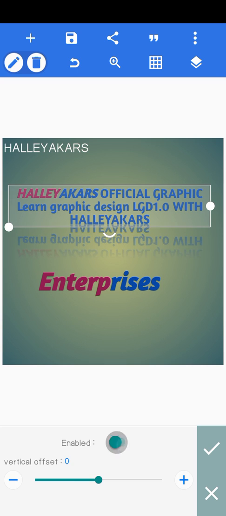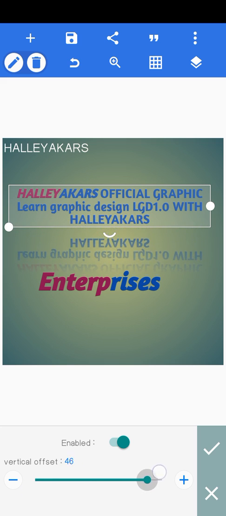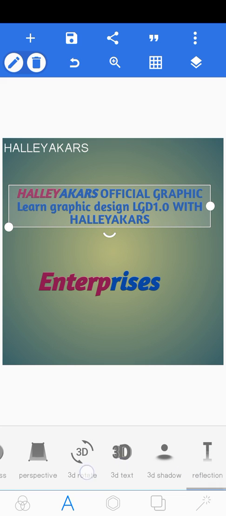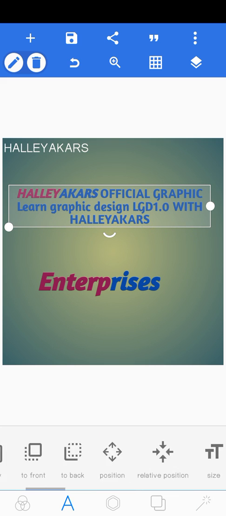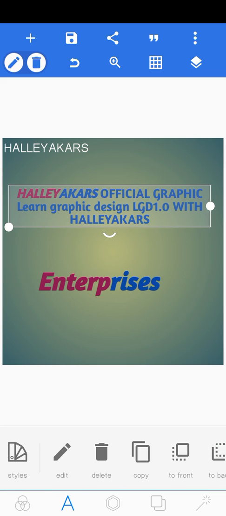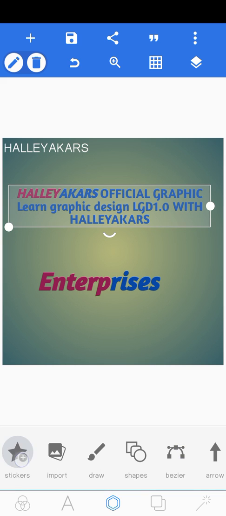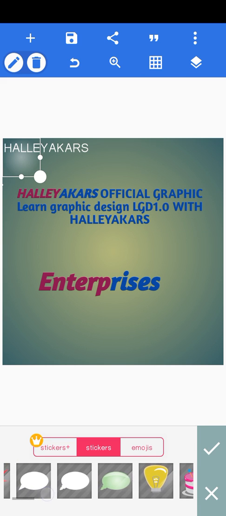Okay, vertical offset. You can try to move it downward more like that. So that's all for that. So this is stickers. Any sticker you want is here.